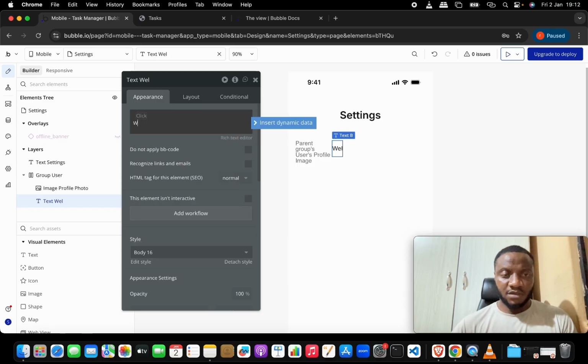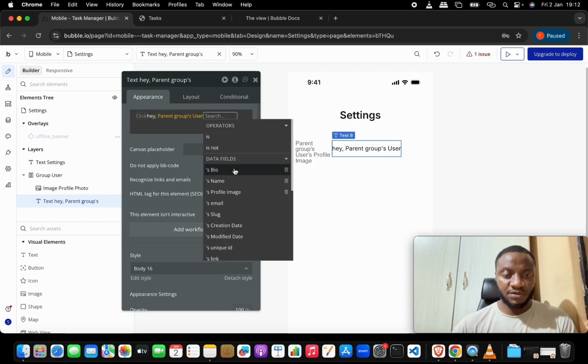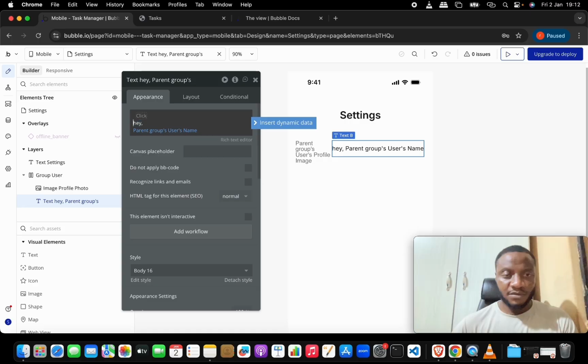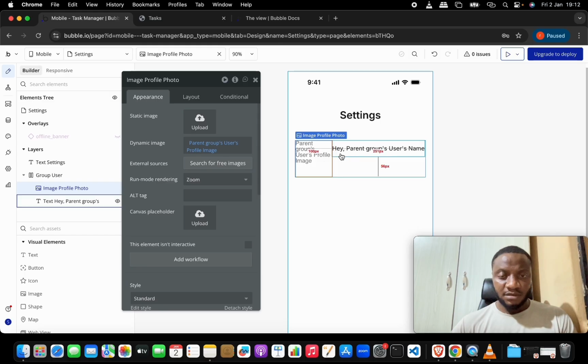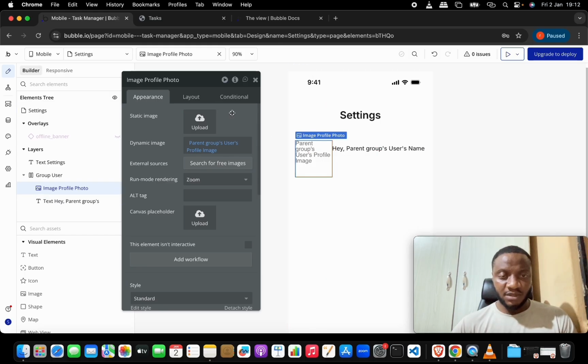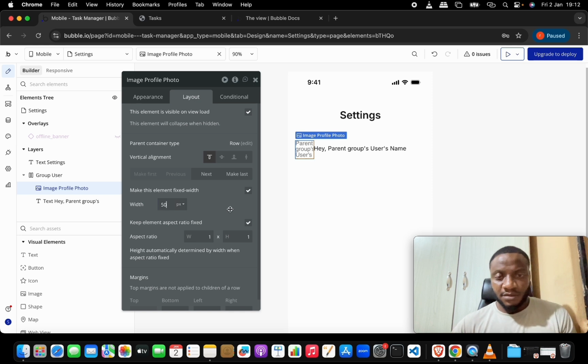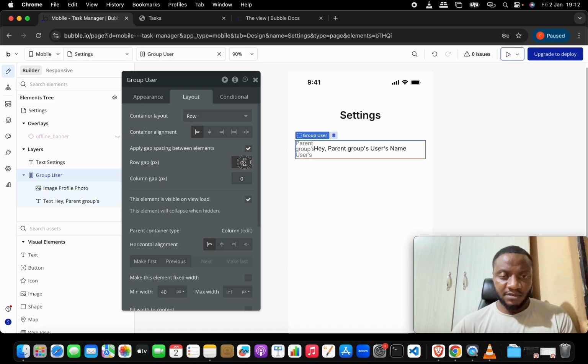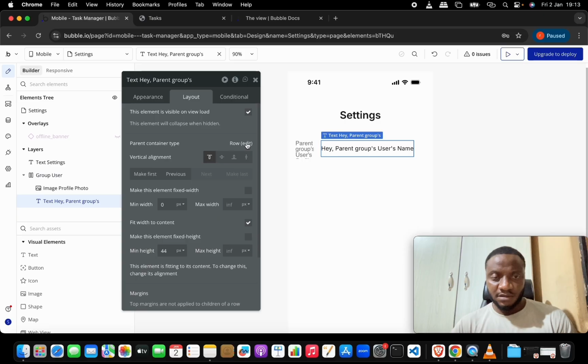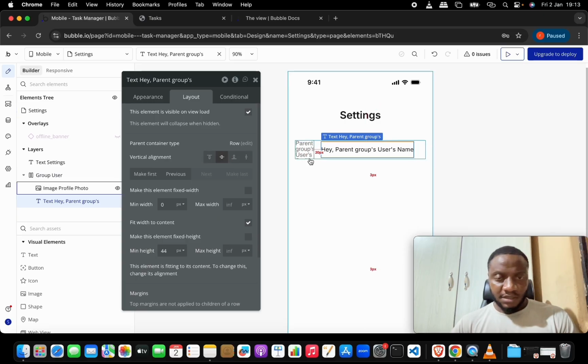Welcome, or we'll add the person's name, the parent group's user's name, something like that. All right, so use a capital H here, and this is feeling quite big, so let's make it 50. Yeah, I think that's better. And then let's add a space here. No, that's too much. 20, 20, 20. I think this is better, like this. This is better. Okay.